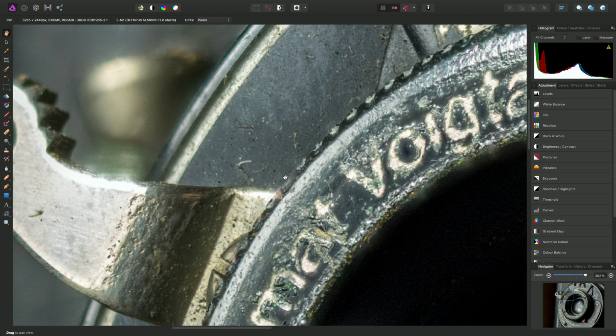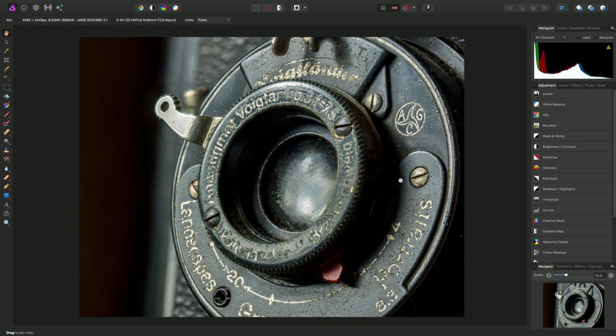Okay, and then here's our final focus merged result with a much deeper depth of field.